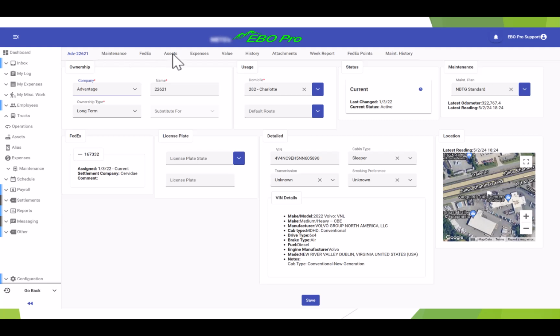Assets, you can track the serial numbers for your ELDs, for your cameras, maybe for Sirius XM radio. So then you could pull a report later that says, these are my trucks and these are the serial numbers of which ELD is in the truck or which Sirius XM is in that truck. Again, the more information in EBO, the more information you can get out.